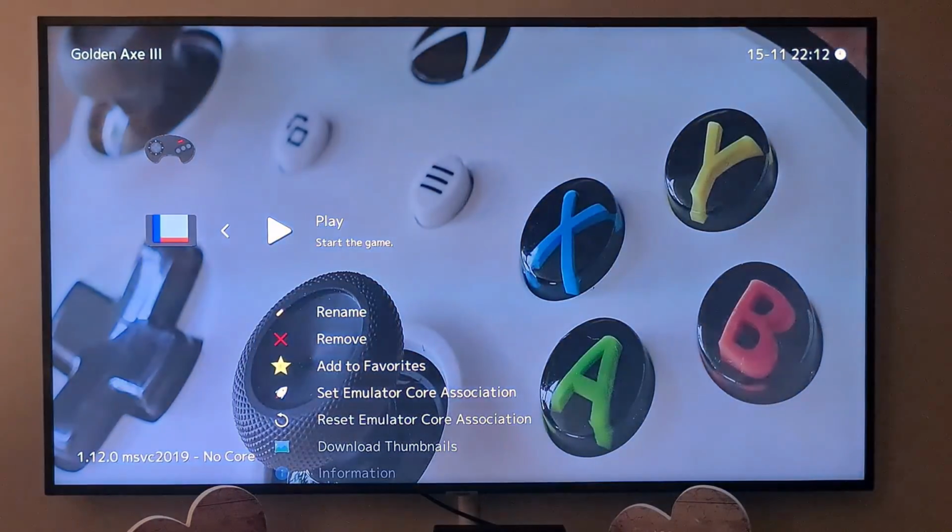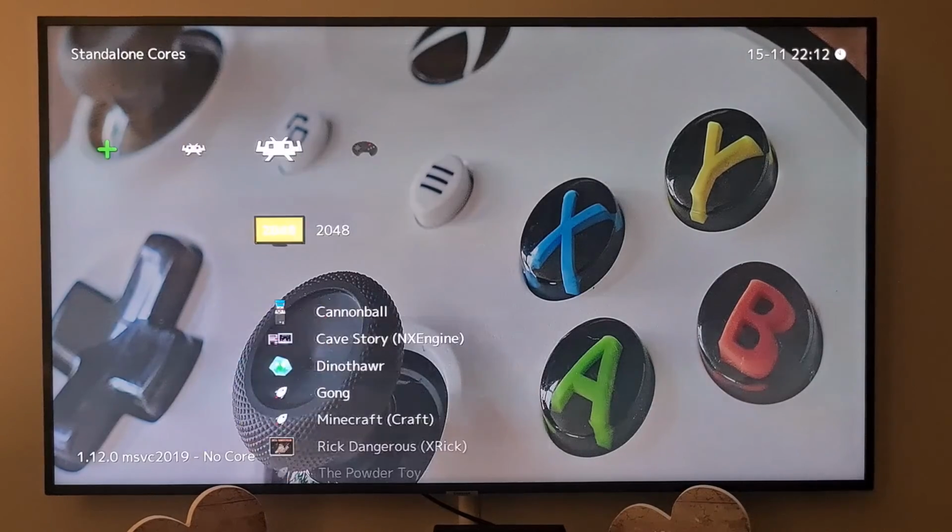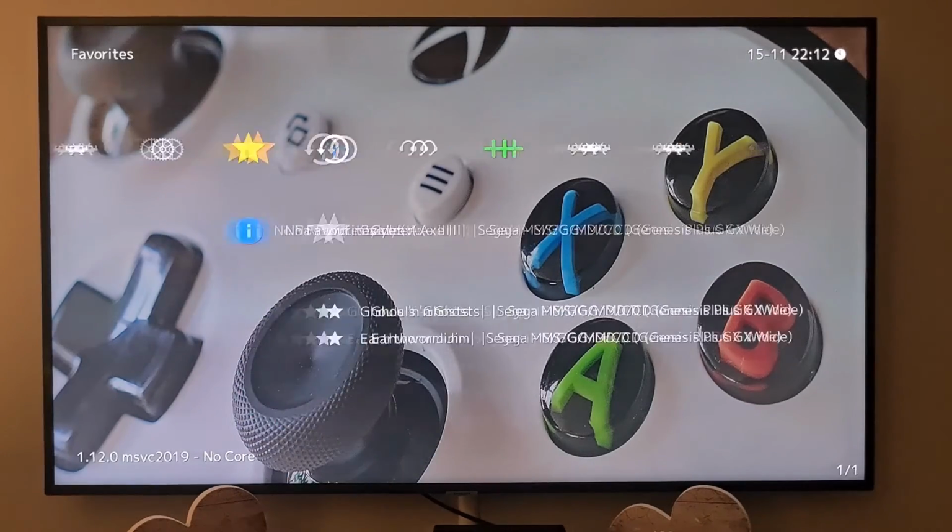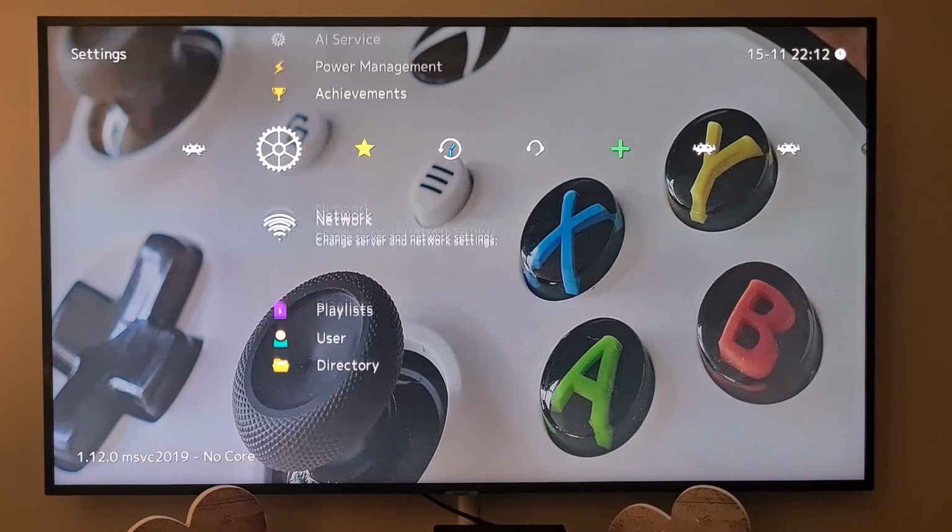That's pretty much it. That's it up and running. That's it installed. First system added. First playlist created. So yeah, that's it.